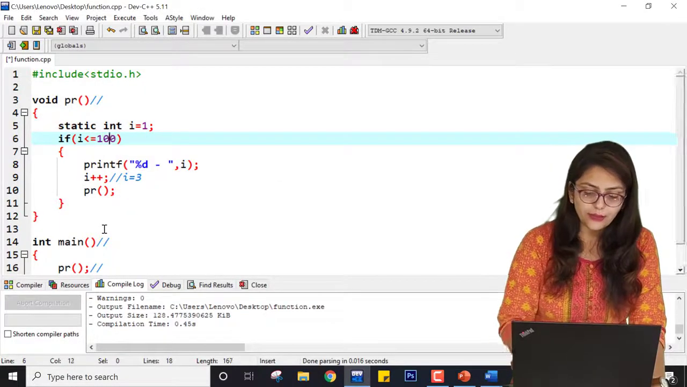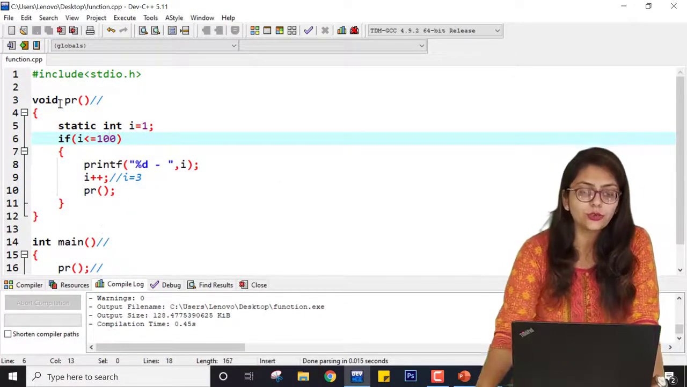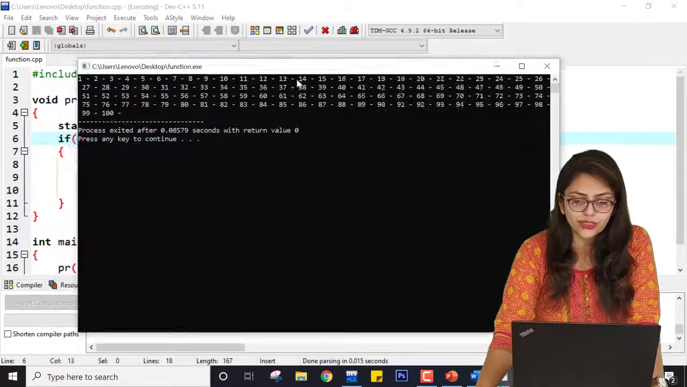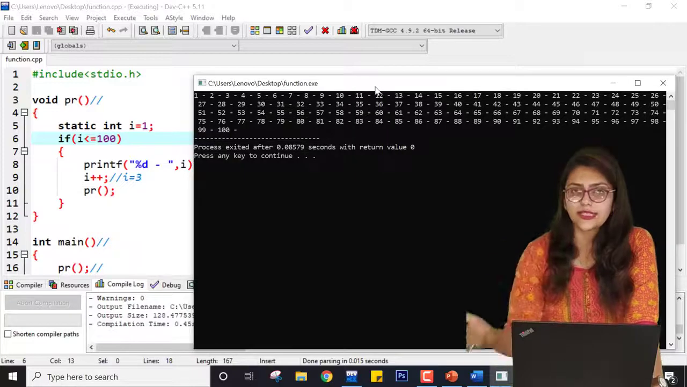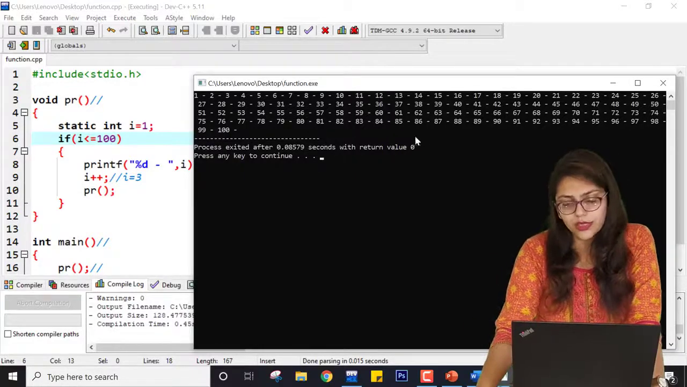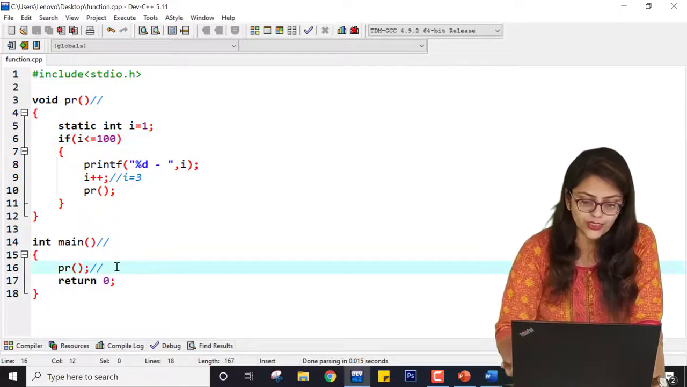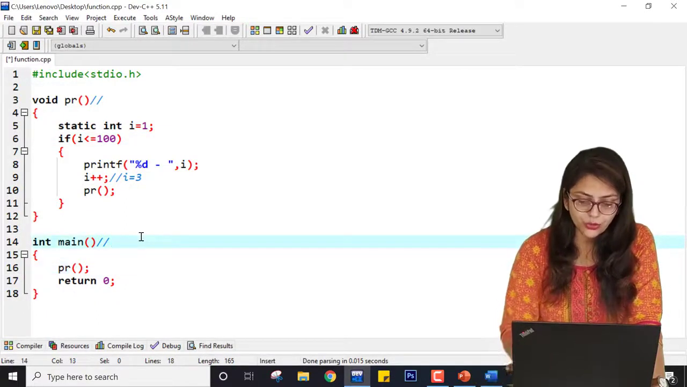Now to print values from 1 to 100, you just need to change the condition. So inside this I am just changing it to 100, and you can see it is successfully printing 1 to 100 over the screen. Now what changes are to be done in order to print A to Z?